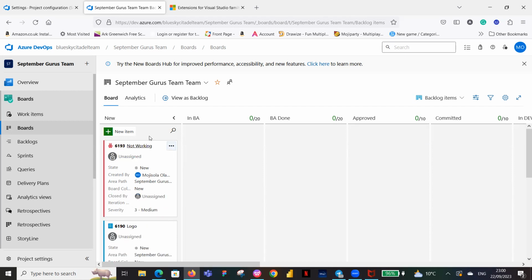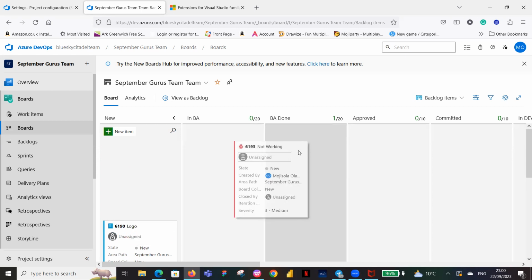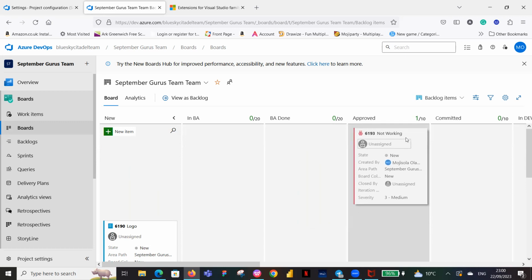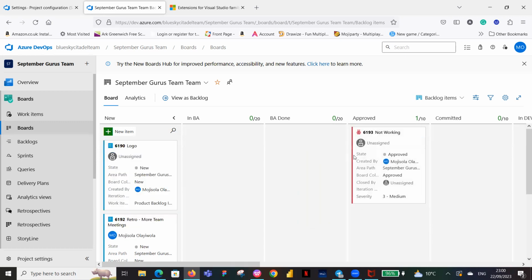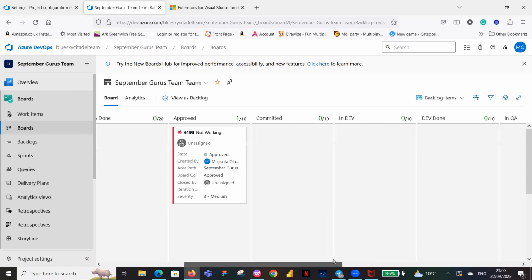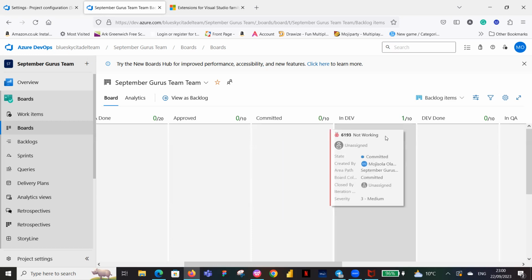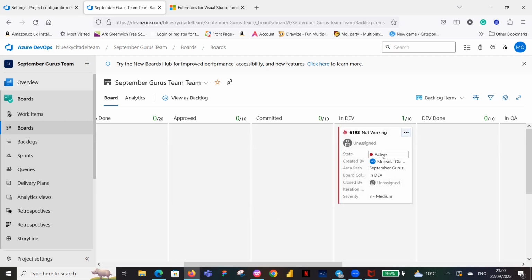Okay, so for the bug, let me use the bug first. I remember I said the BAs don't work with the bug. We can approve a bug to go into the sprint to work on it. You can see the state mapping is showing approved now, which before was showing new, and then in committed it's still showing committed. Now let's see what happens when we take it to in dev.